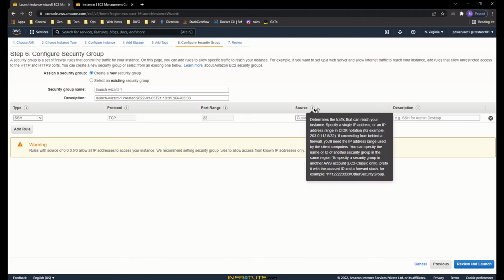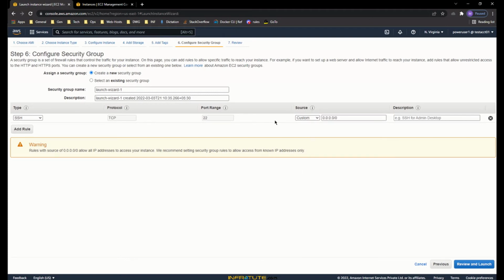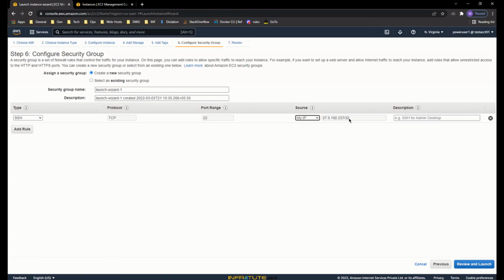The source is where the connections are going to be originating from. I can allow connections to come from anywhere in the world, which is 0.0.0.0/0. Or if I want to allow connections to this machine only from a specific IP address, I can do that, or I can just say My IP. It has already taken my IP automatically and will allow connections only from my IP. But for now, let's keep it as anywhere.